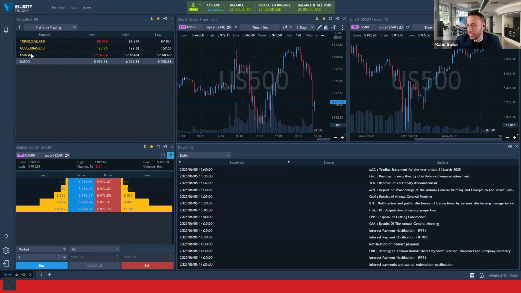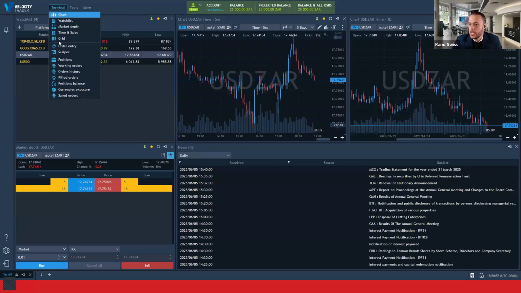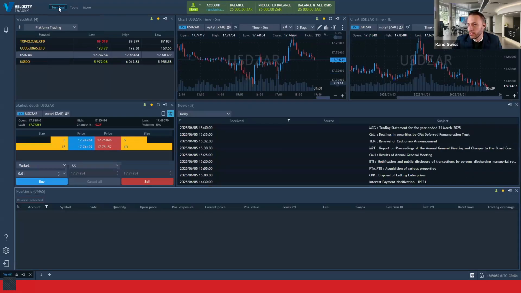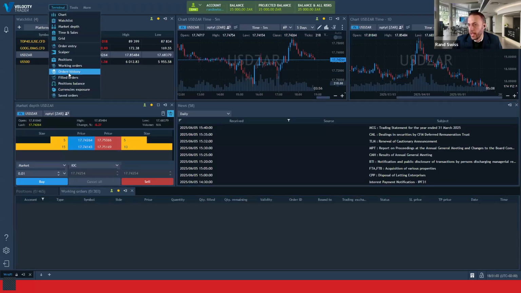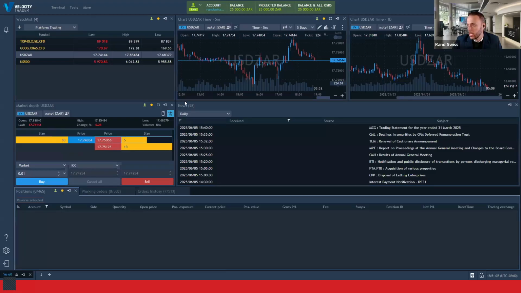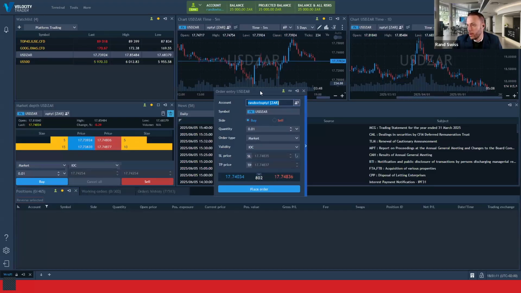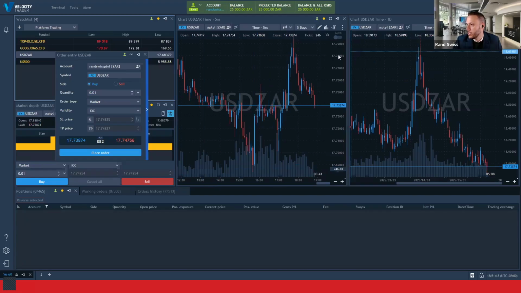I'm trying to think. Okay, let's do a quick trade. We've got 10 minutes to go, and I want to show you the order ticket and the positions. One of the things you want at the bottom is positions, working orders, and order history, so that you can see the underlying positions. So let's double click on Rand dollar. Okay, we're now on Rand dollar. Let's take this away so that you can see it.